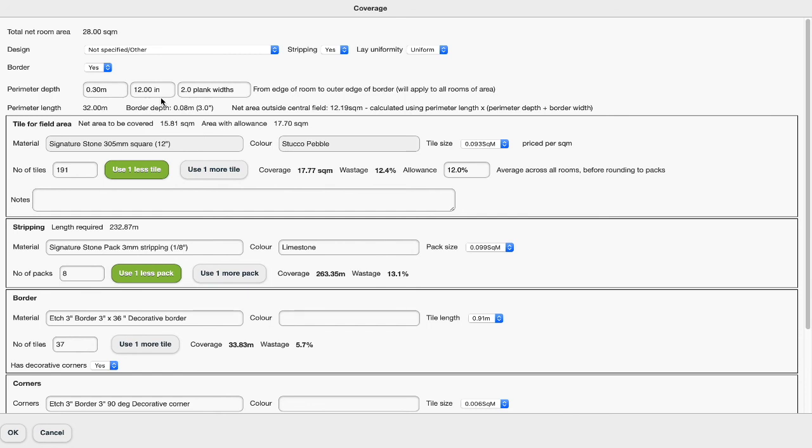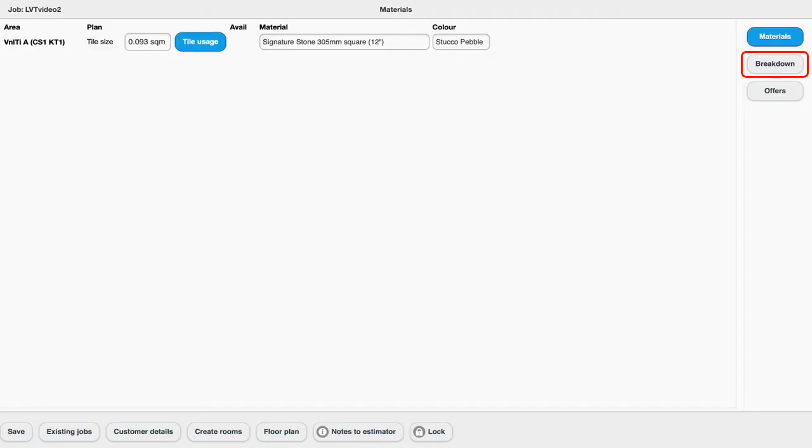Now that we have made all the selections required to define the overall design for the rooms of this tiled area, we are ready to proceed with the costing of the job and thence to create an offer to the customer. So we click OK on the tile usage panel. We are now ready to move on to see the cost breakdown.